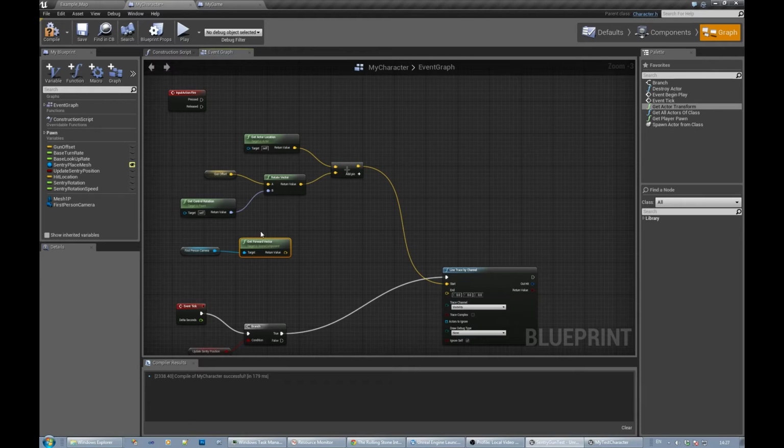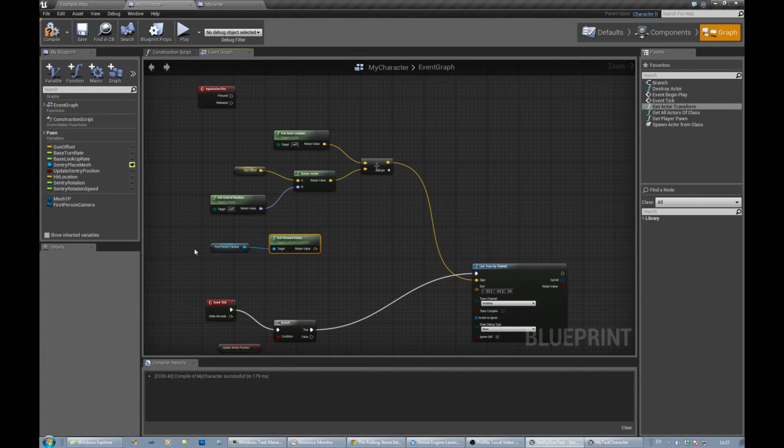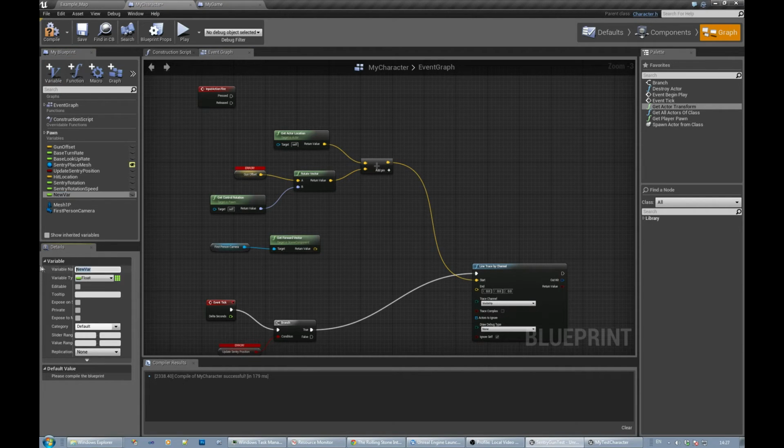We probably need another variable before we carry on. So we want to know how far we're going to go. This is the start of a line trace, this is the end, so we need some distance for how far we're going to trace into the world. So let's add another variable here called ray distance, and if we save and compile that, we can put that at something like 2000, so it's like 20 meters in Unreal units.